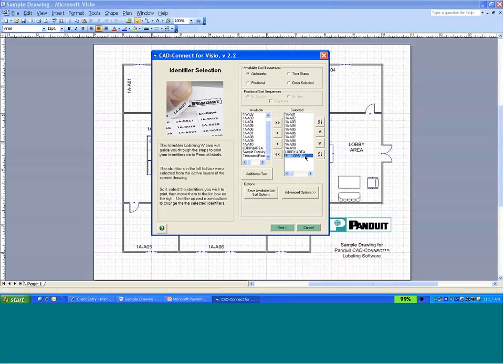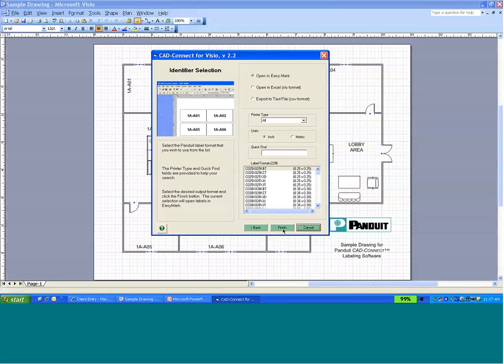Once I've selected the identifiers, I would click on the Next button. There are three options for output from Cad-Connect. I could go to the EasyMark labeling software and create labels. I can send this information to an Excel spreadsheet or to a CSV file.